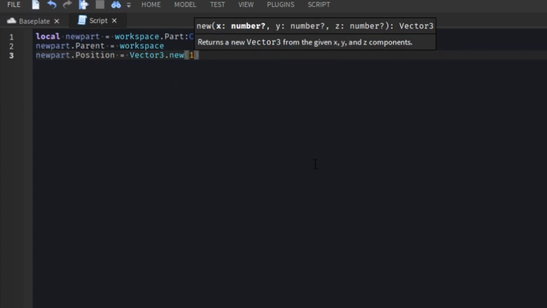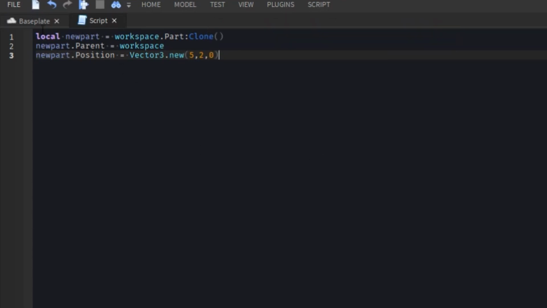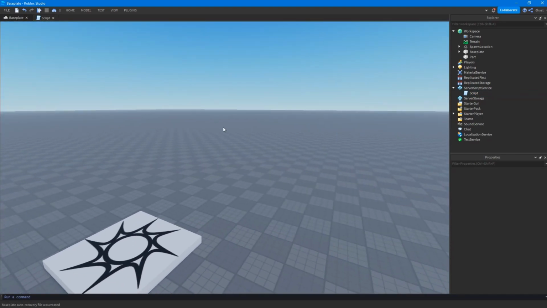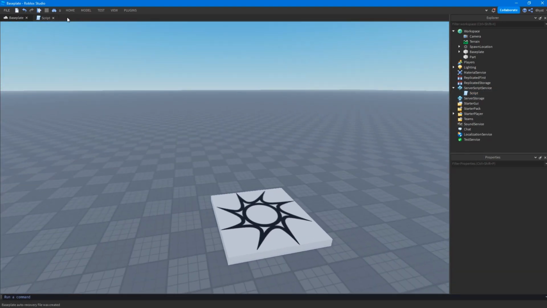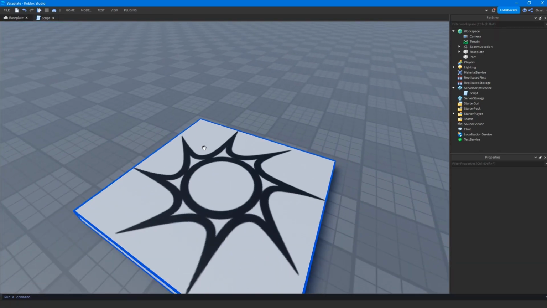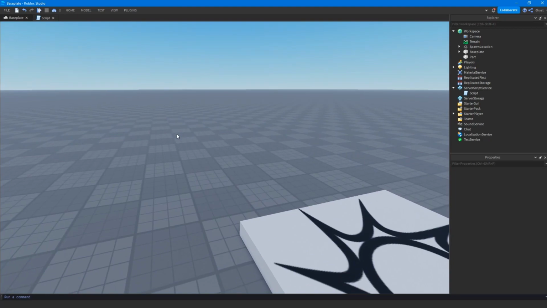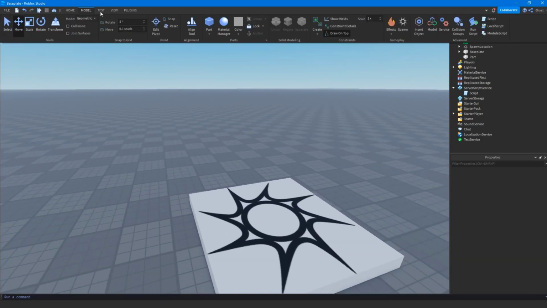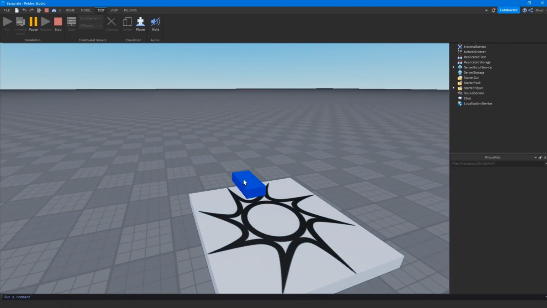So we'll give it a y of 2, x of 5. Don't worry about the other one. This way we don't have to go through and manually set all of its different properties, which can be a lot cleaner in your scripts and also save you some performance as far as script execution time, how fast the script runs.